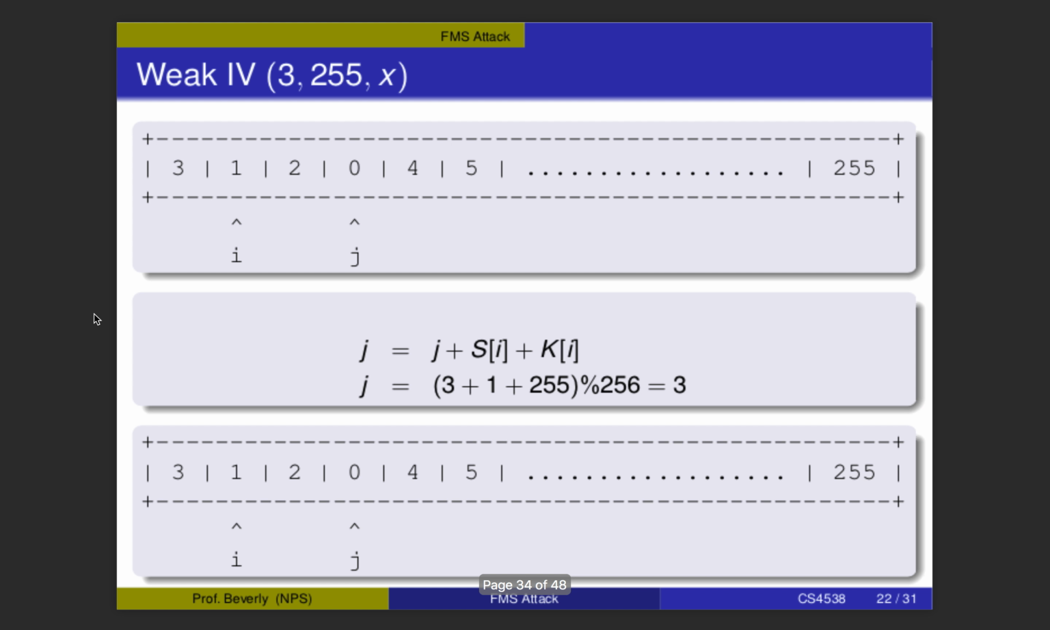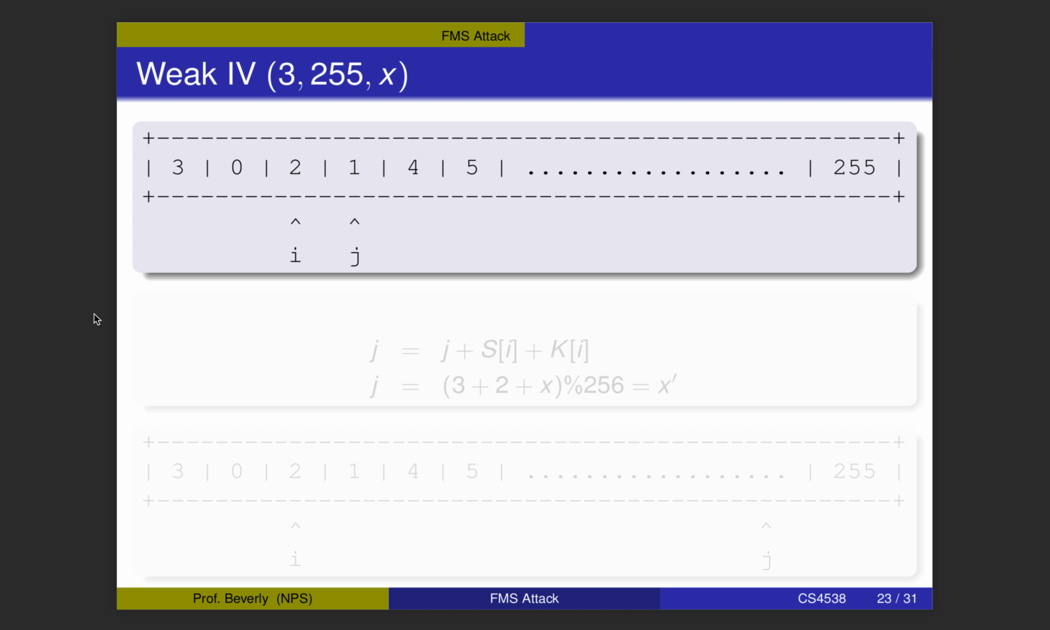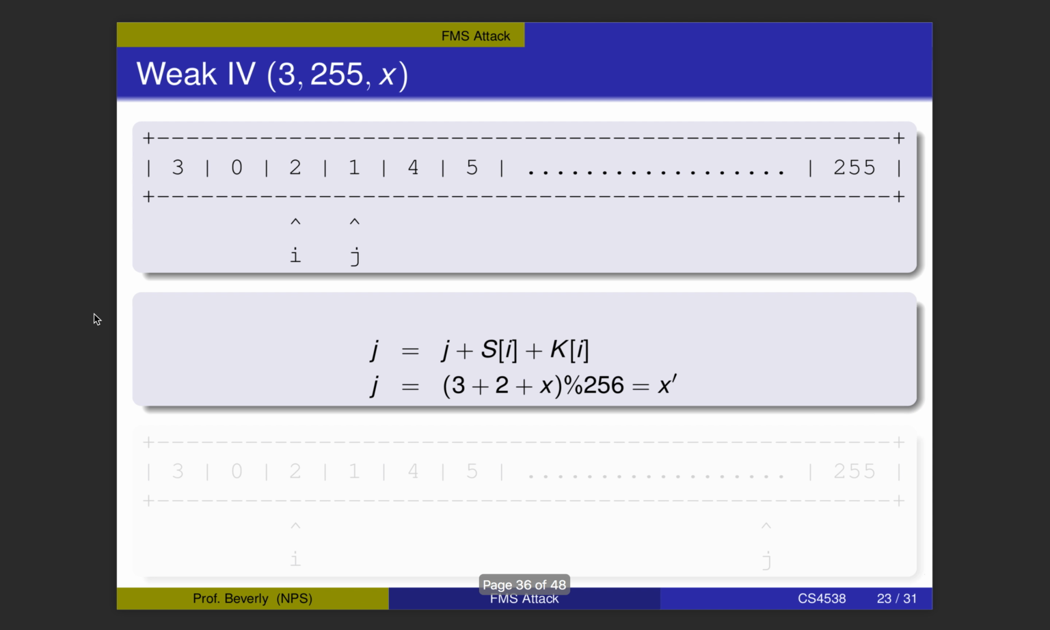So J remains unupdated. Now, of course, the next part that happens in the KSA is that we swap these 2 elements that I and J point to. So now the 0 and the 1 will swap places. And that's exactly what we see in the next step of the KSA, along with the I pointer being updated to the next element. Okay, now what happens? Well, we continue the process.